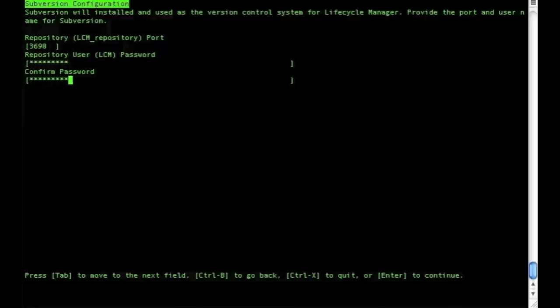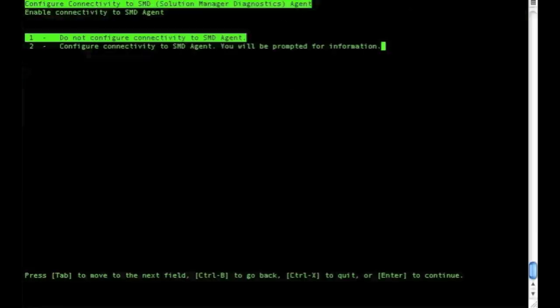So I'm going to go ahead and take the defaults for LCM. I love LCM, so I'm going to keep it alive. It's worth noting that in BI4, that's now bundled into the install. Previously in XI3, you had to install it separately. Now the solution manager is spanking new as well.